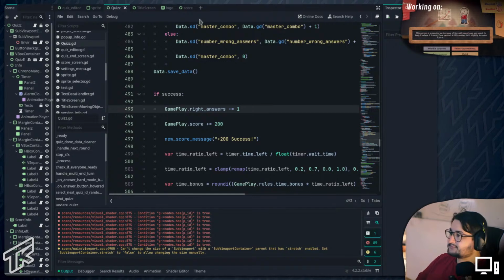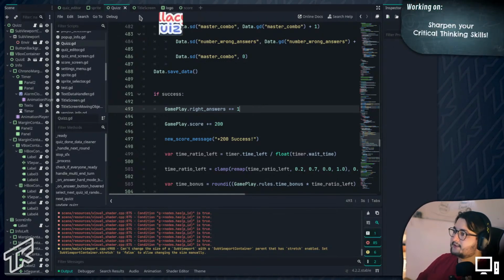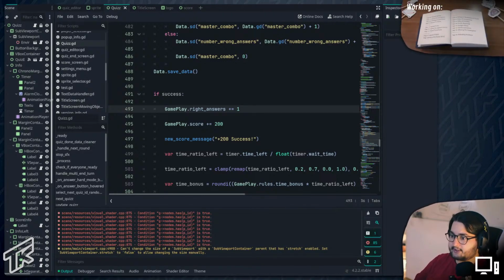So let's try to do this. Don't know if it will work. We might have to fix some stuff again, but we can try. So let's go to the glossary.